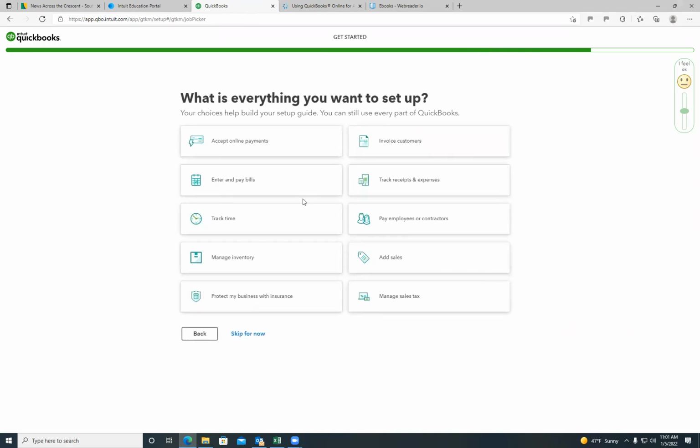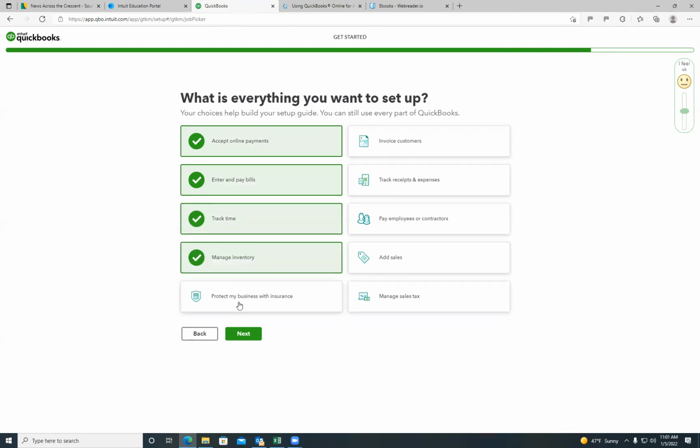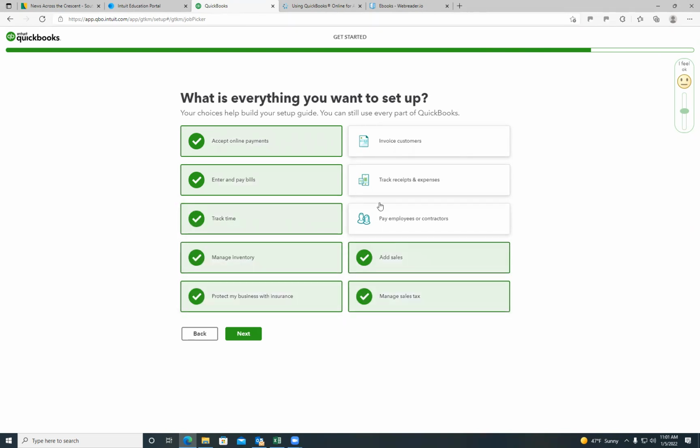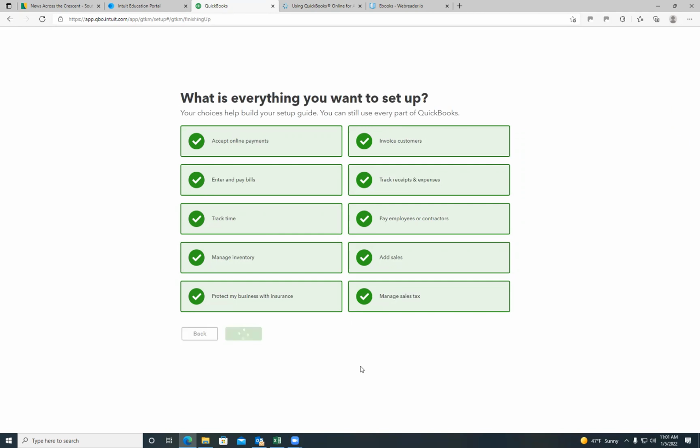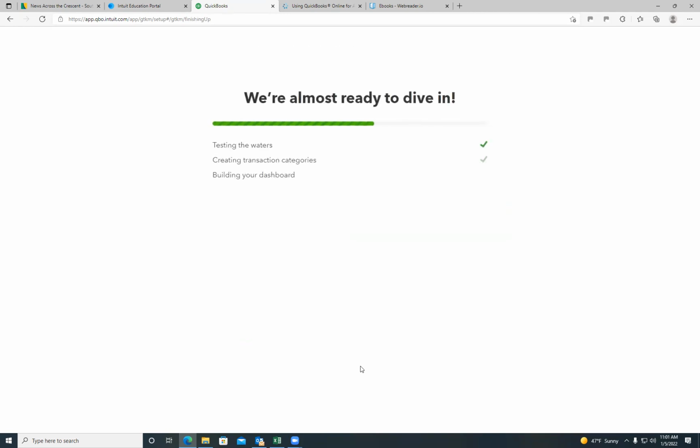Okay, so here, what is everything you want to set up? Basically, you're going to select everything. Everything. So just go ahead and click on everything on this one. And then we'll click next once you've clicked everything. All right.